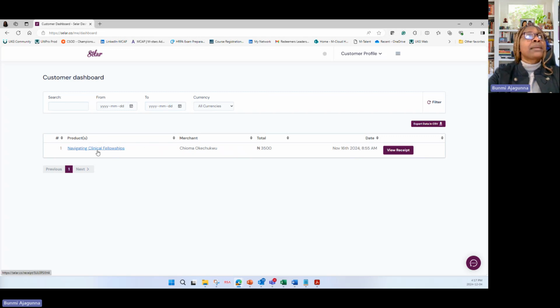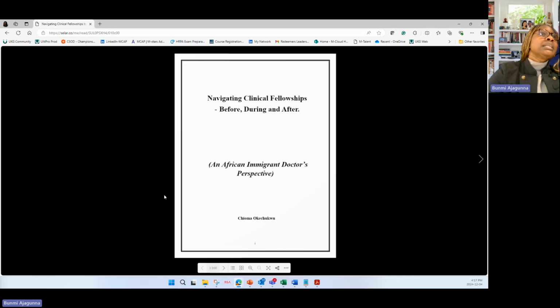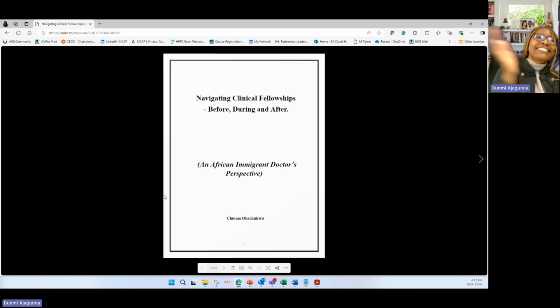So you click on this hyperlink where it says product, click on the hyperlink, and then it shows you the book. And then here is where you leave a review after you have read the book. And here, read online is where you go into the book to start reading the book. So I'm clicking on it now and voila, I have the book open. It tells me that I am on page 1 out of 100.